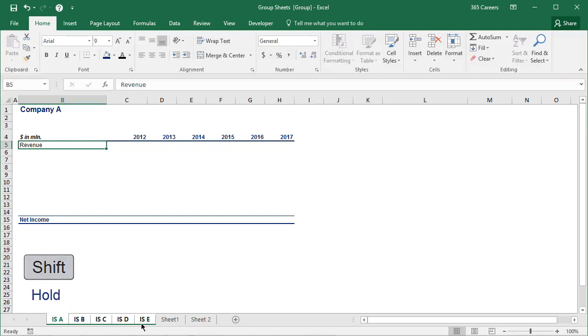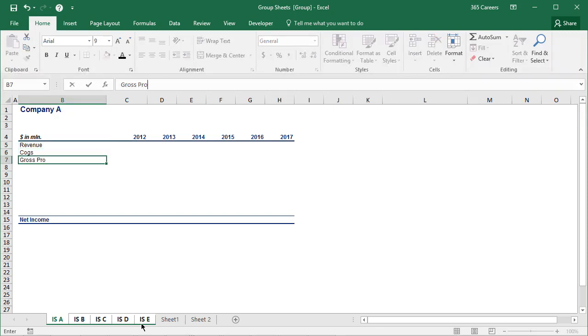Let's create an income statement. Revenue, COGS, gross profit. I'll stop for a second and check out what's happening in the other sheets. As you can see, the information we typed is already there. Great! Here's where you must be careful.